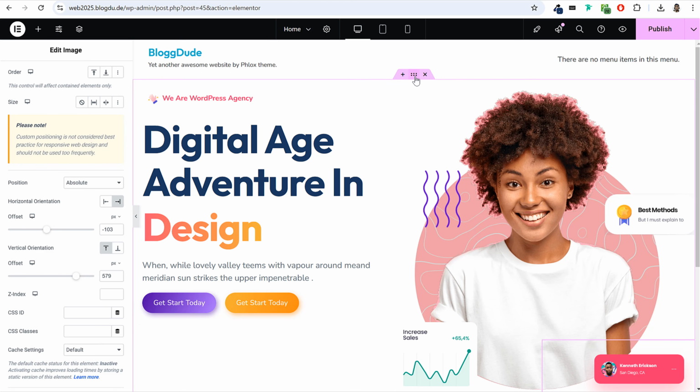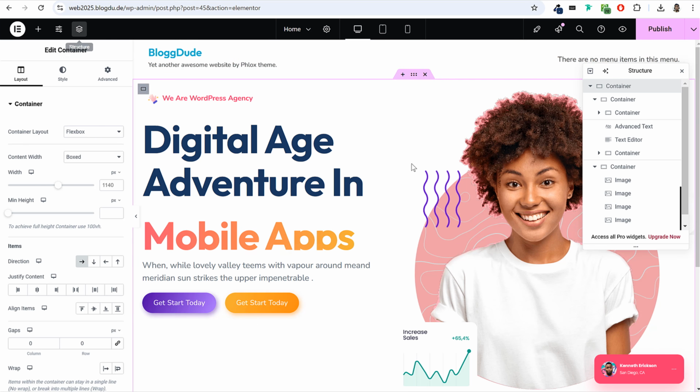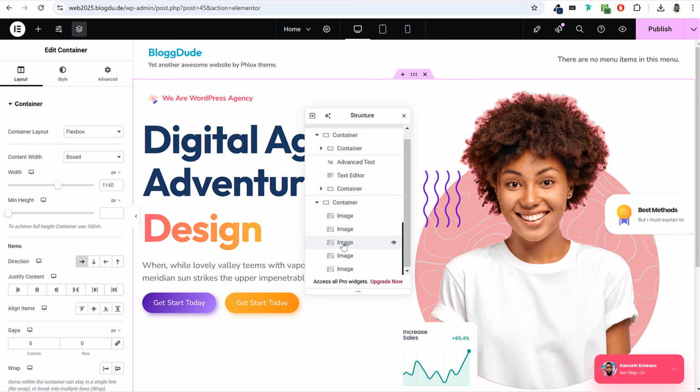You can see this 6 dots icon which says edit container. This is the main container. If you're not able to click on this, you can do one thing. You can click on this structure icon at top left, and from here, you will see the structure that you have created till now.